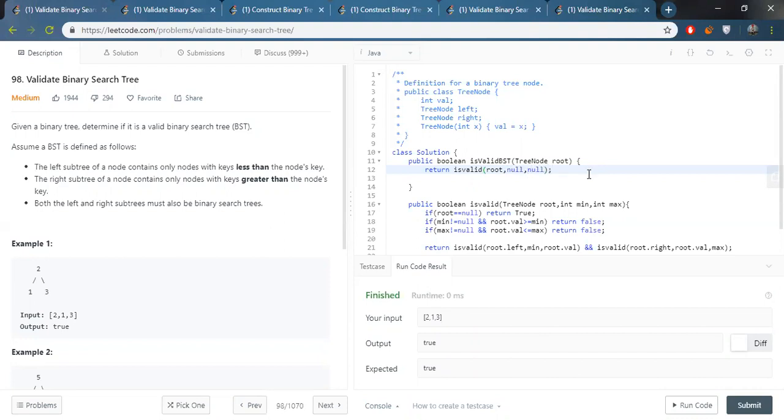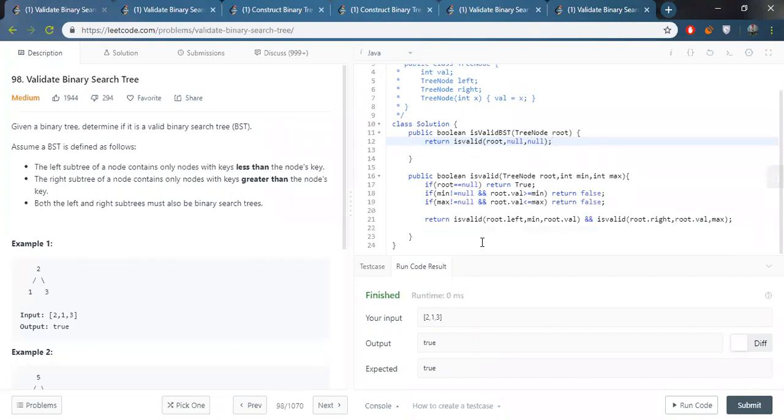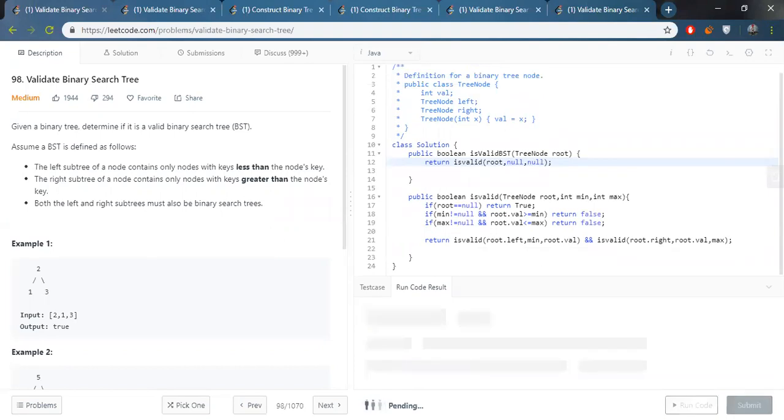So whatever the final result comes out of this function, that will automatically be false if at any point in the tree this encounters a false statement, which means that the value of the element on the left side is greater than min, or if the value on the right side becomes greater than max, then it will automatically return false at any one point, and our overall result will be a false value. So let's try to run this code.